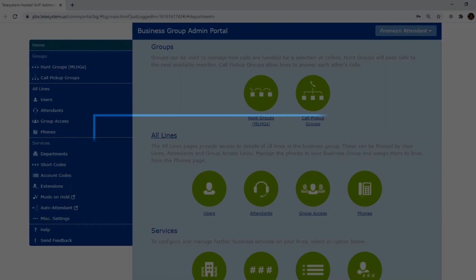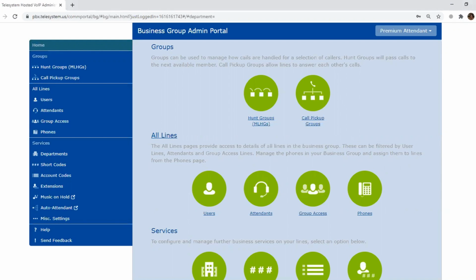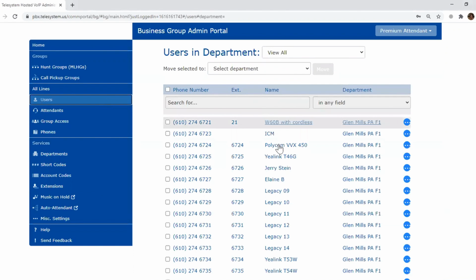This video will show you how to modify your voicemail notification settings in the admin CommPortal. Voicemail messages can be distributed to your Telesystem device, an email address, or to both the device and the email. To modify the voicemail settings, select the user from the All Lines or User section in the admin CommPortal.